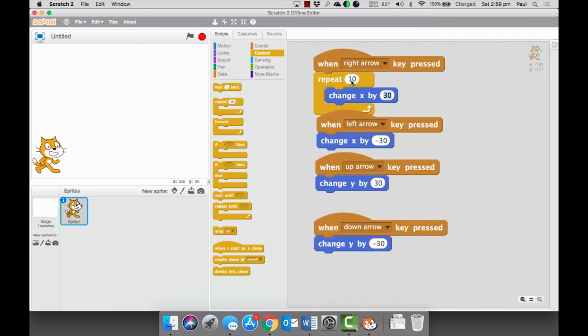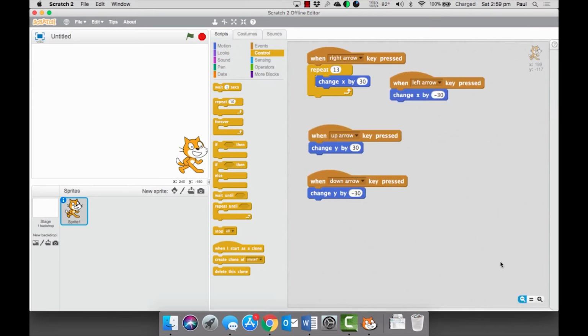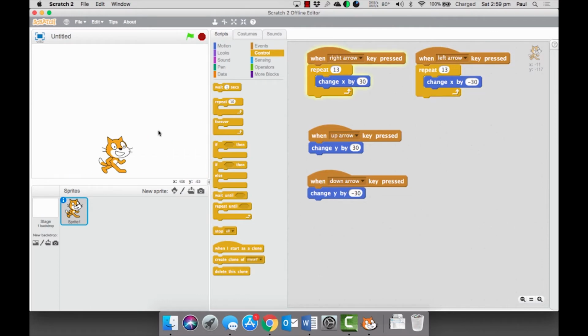I'm going to say 13. And you'll see it kind of happens pretty quick. 13 times. And I'm also going to zoom this out a little bit. I'm also going to do the same for this repeat. So 13. So now you can see he goes forward and back and he repeats it 13 times. So I don't have to keep pushing it every time.